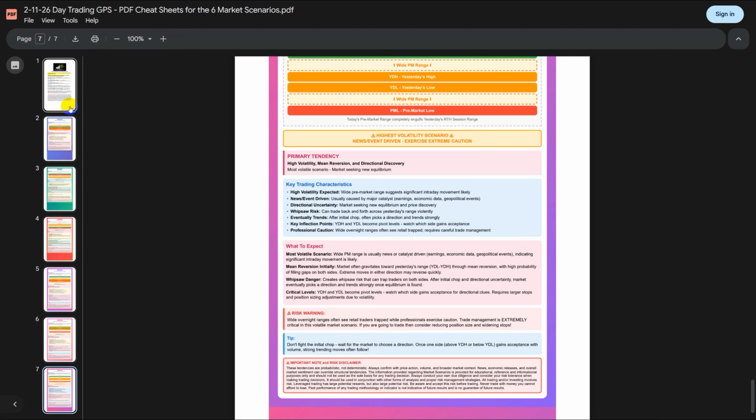So again, you can download this to the Google Drive link. You can print them out. You can save them on your computer, look at them on a separate screen. And this provides a nice visual reference to go to if you don't want to use the market scenario analysis table on the chart.